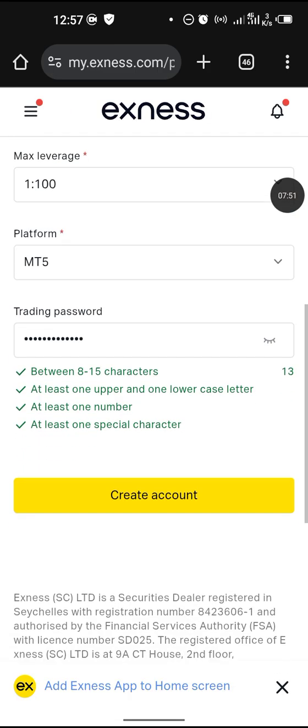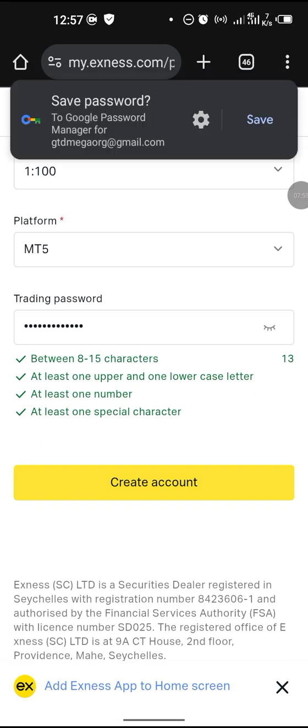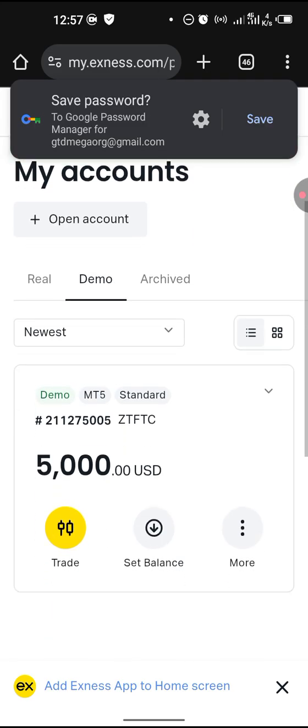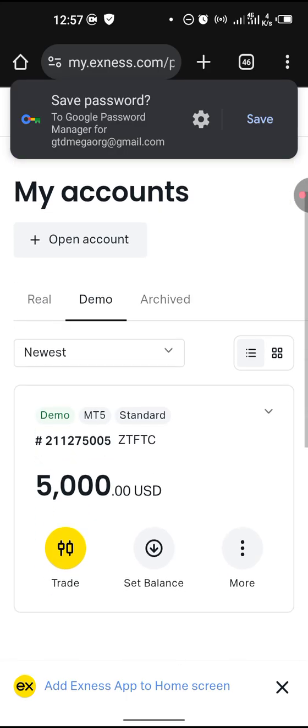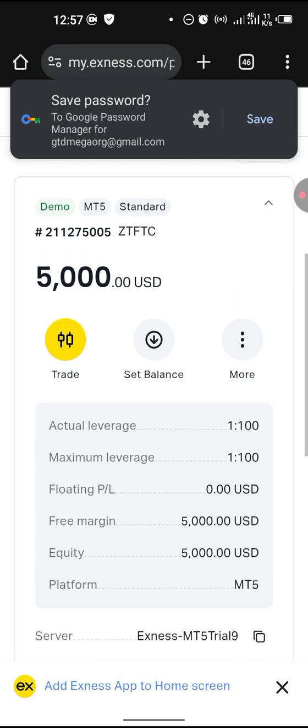So I have my password, and after putting my password, I have to click on create an account. So it's going to say create an account. I'm not going to save password. So now I have an account which says demo. That is just what I want to be sure that I do have. Then you can see some other things, some details about it.